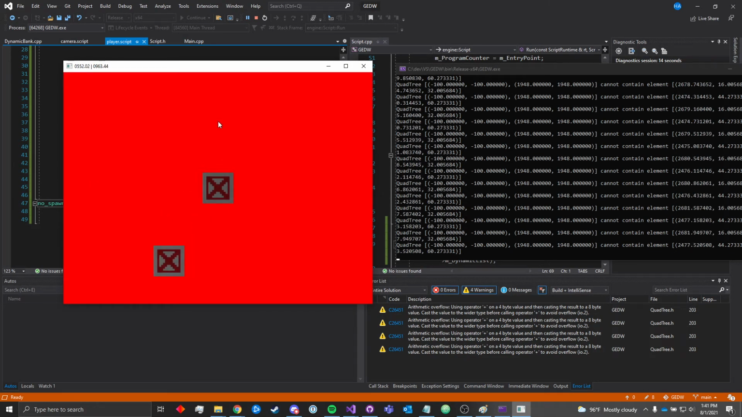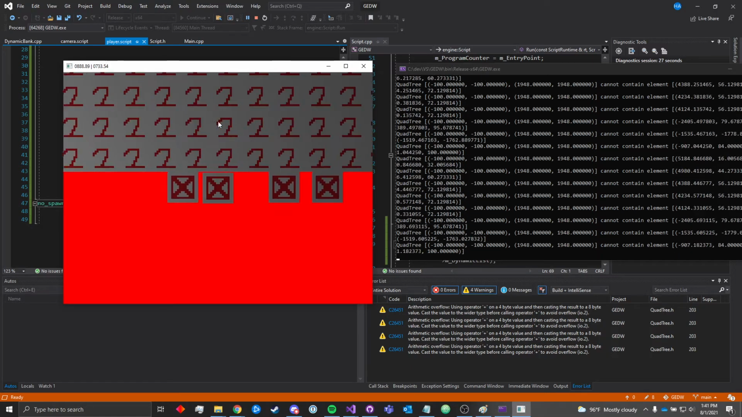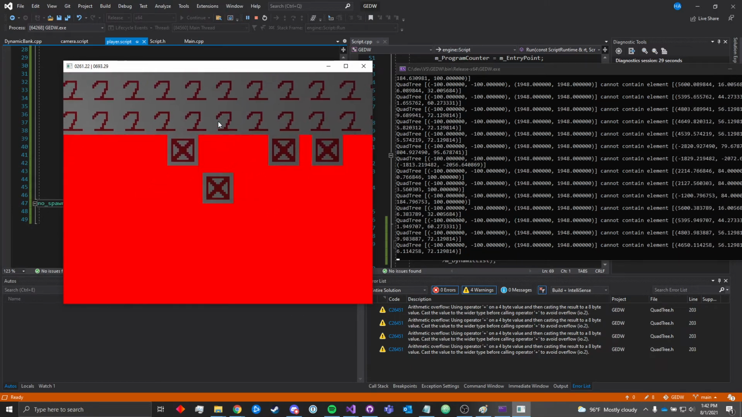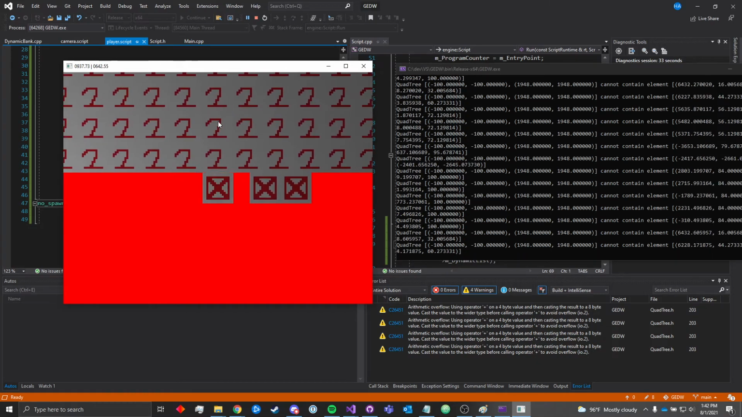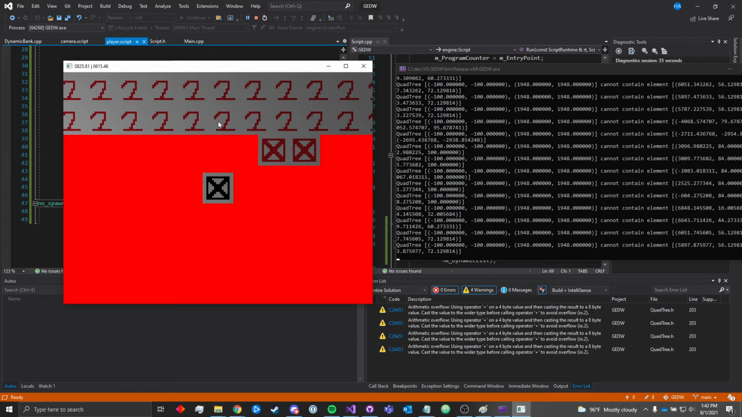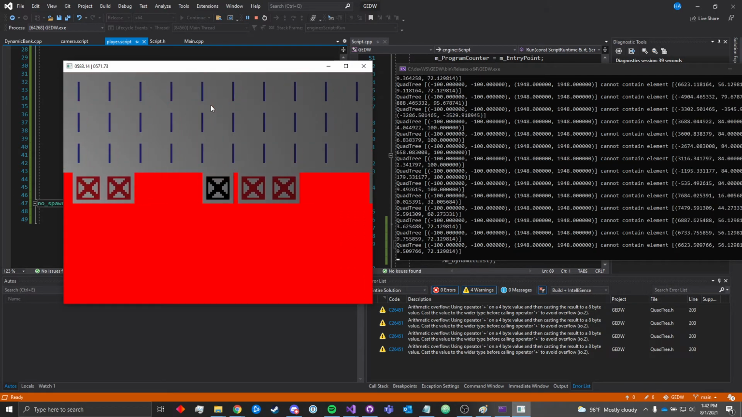All right. See, we can shoot diagonally, and these interact with that wall just the same. Pretty neat. Kind of fun.